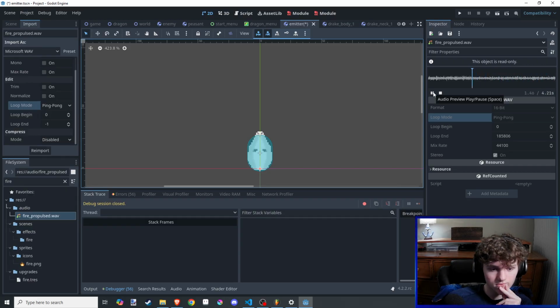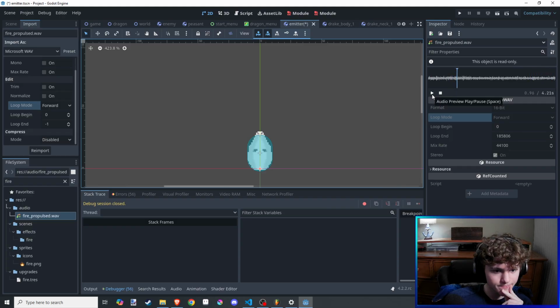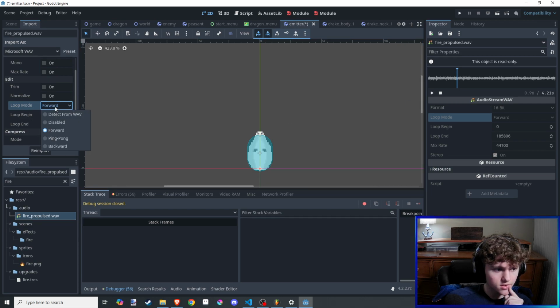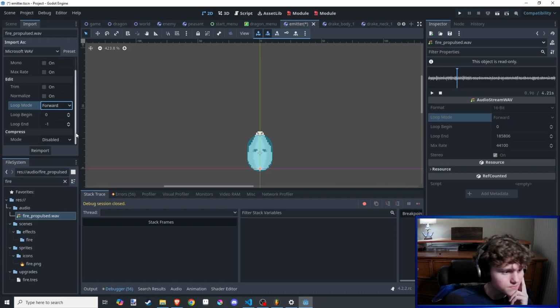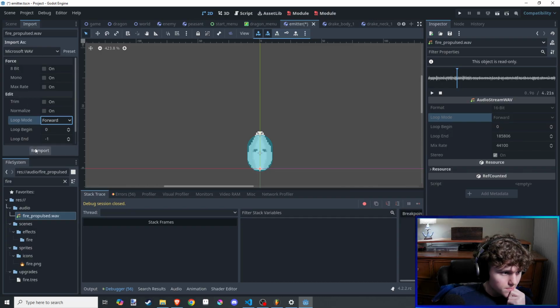Oh, wow. I think it sounds worse. Or forward. Yeah, that sounds way better. Also, reversing it is going to change the sound, so I don't want to do that. Trim, normalize, I don't think we need anything like that. What is max rate? Nope.